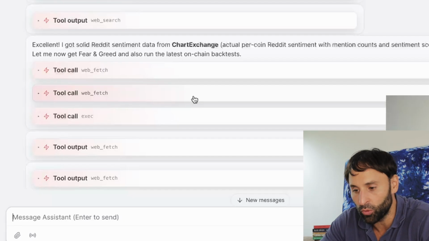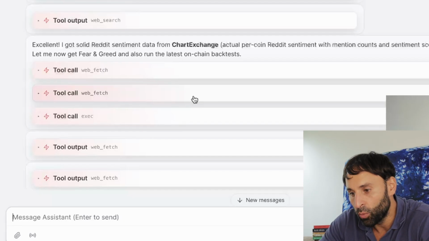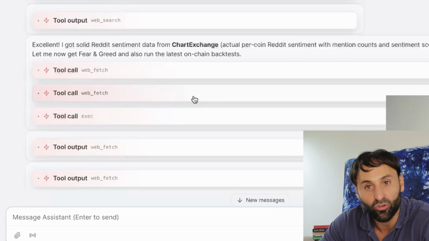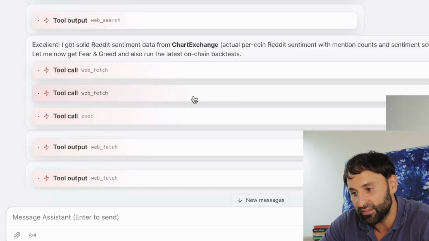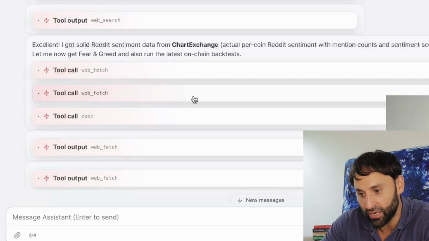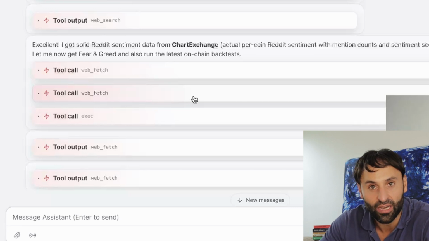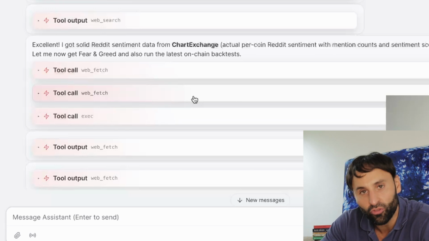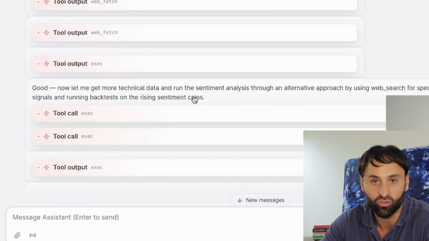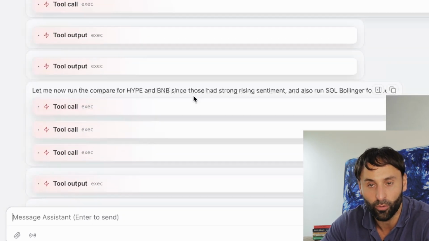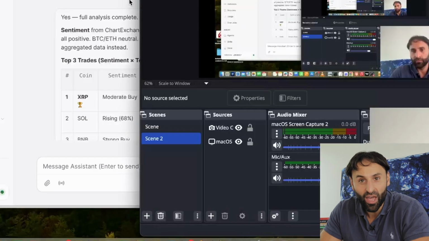So the system is using what's called Chart Exchange, which actually pulls per coin Reddit sentiment, and it's extracting mention counts and sentiment from that, combined with fear and greed and the latest on-chain backtest in order to put those factors together and give us the ultimate trades for crypto today. Okay, so there we have it.